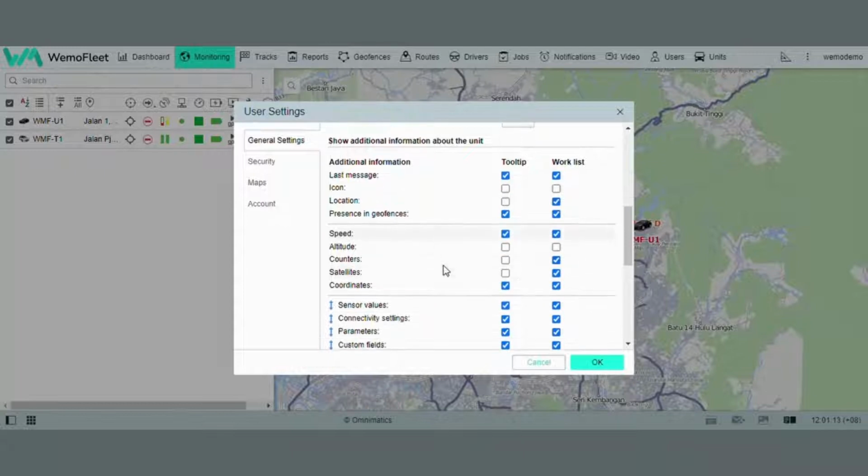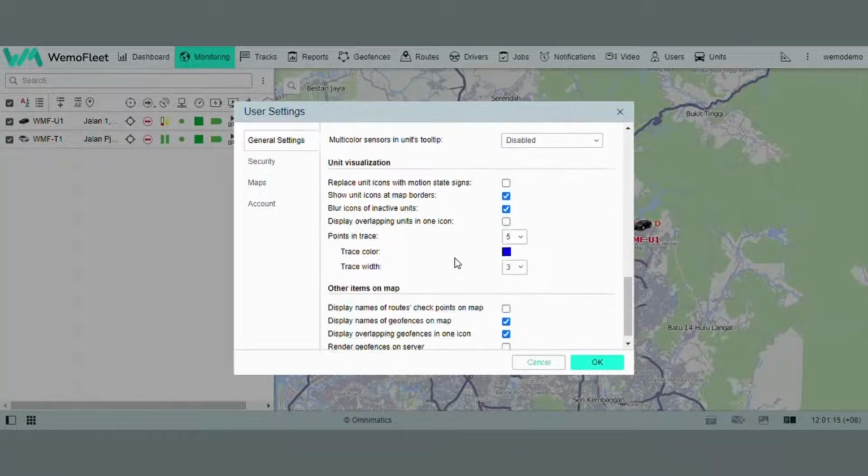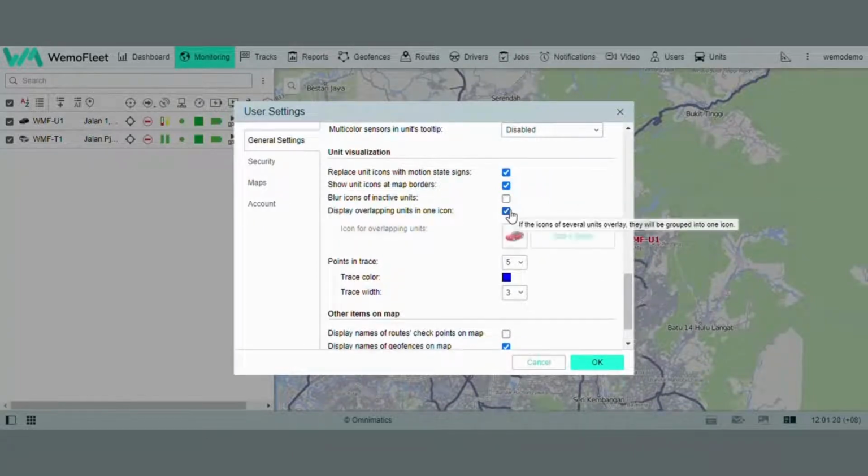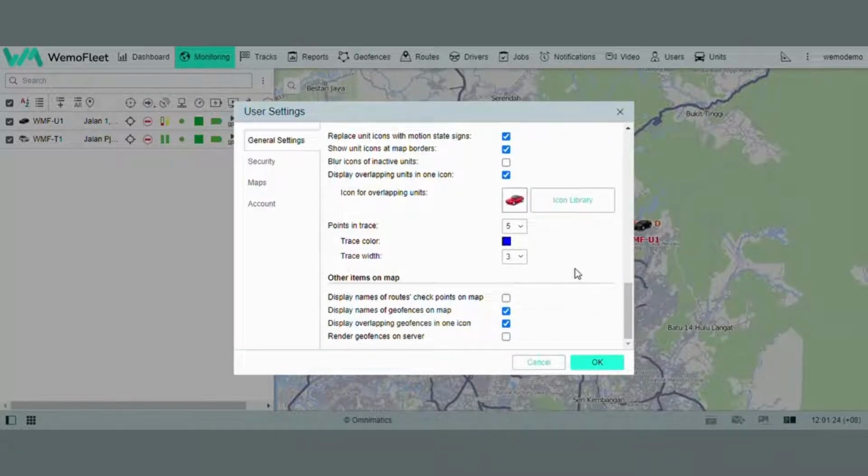Further down in the menu, you will see the option to edit the unit visualization on the map for different criterias. You may adjust these items based on your preference. Besides that, you may also choose what other items that you want to display on the map simply by clicking on the checkbox. Once done, click OK to save the changes.